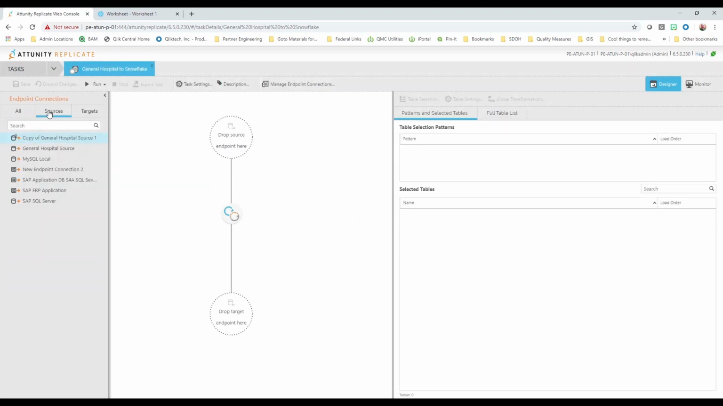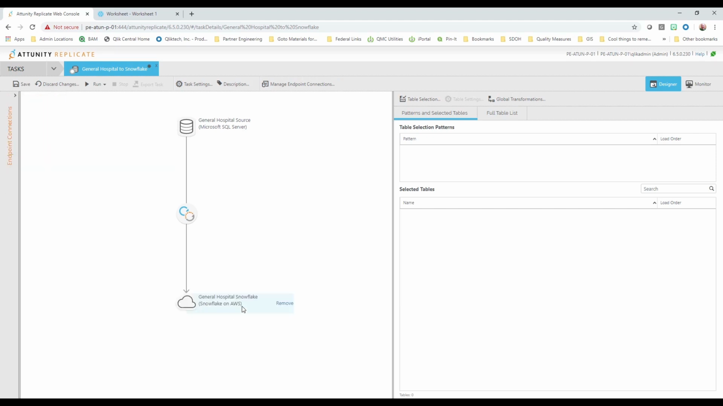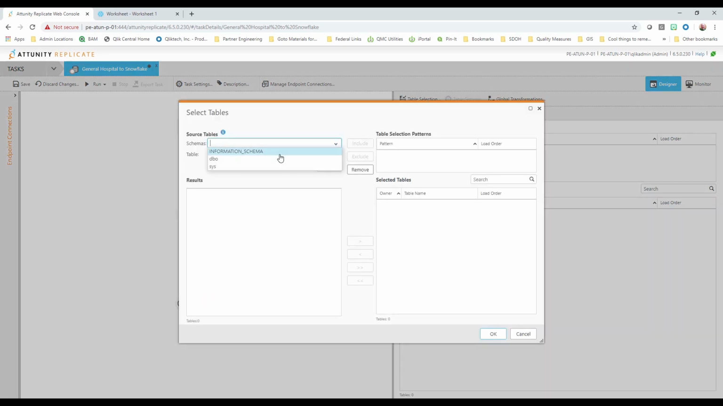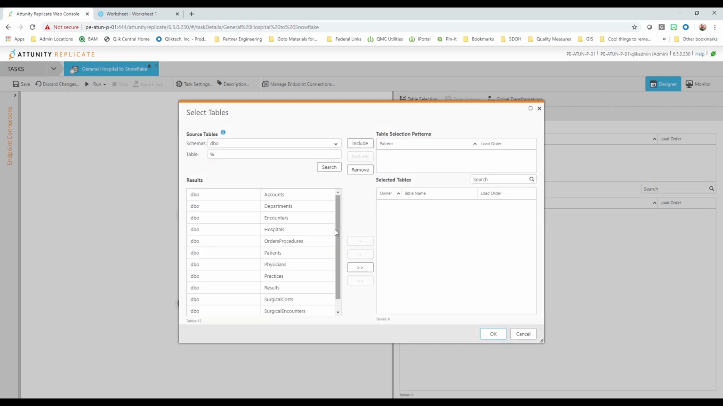All I have to do is select my source. I want my general hospital source, and I'm going to take this to Snowflake, as I mentioned. That's about it for setting up the task. Now I simply have to choose my tables. And I'm going to simply say, hey, this is my schema. I can search for the tables. I could choose any of these tables individually.